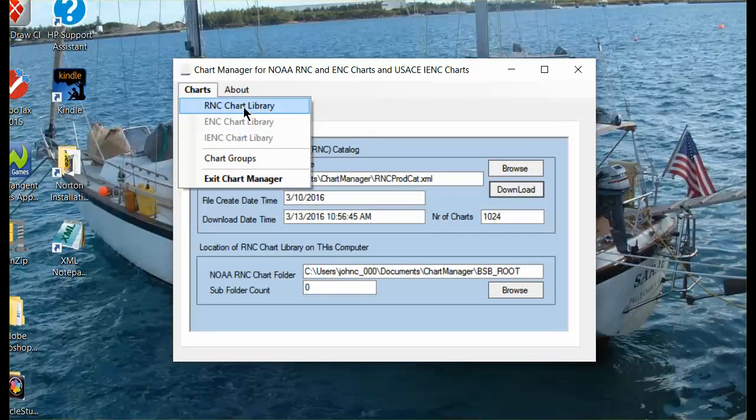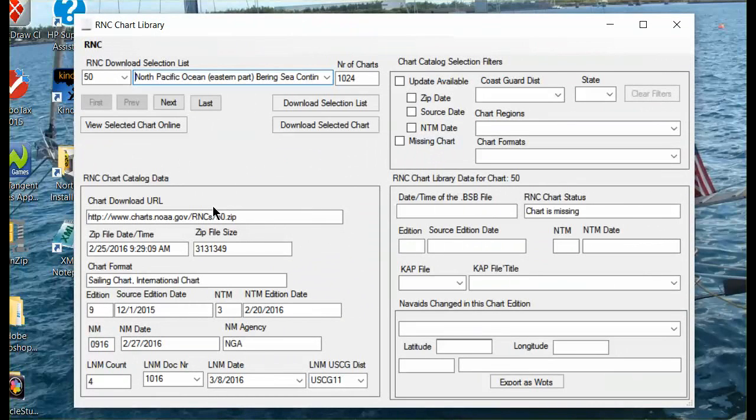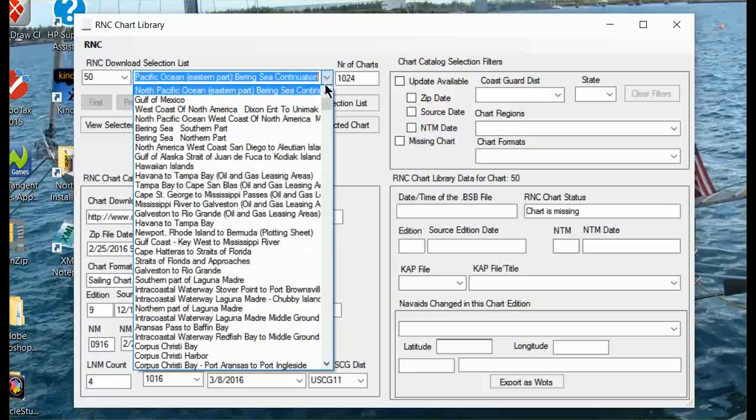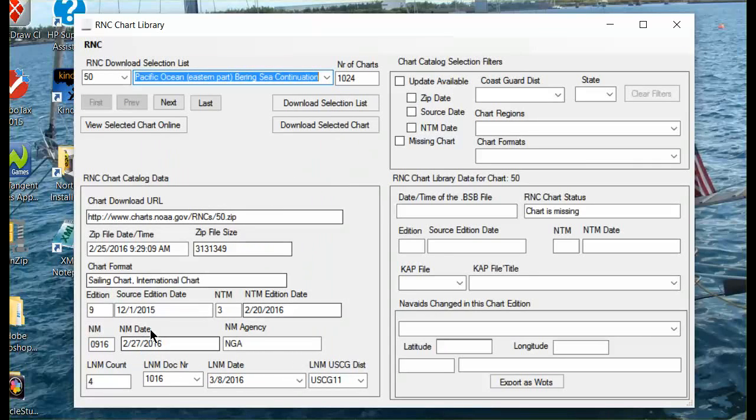And you see now I can go to the RNC chart library form in the program and start to collect my own charts. So the opening form, here's the list of all the charts in the chart library. Here's the information on the chart I've selected up here. Now, there's nothing over here in the RNC chart library data for any of the charts because they don't exist. As you can see, the status of each one of these charts, if I page through them, is that the chart is missing. So now we need to download the charts.